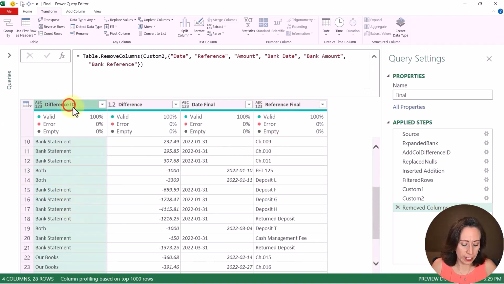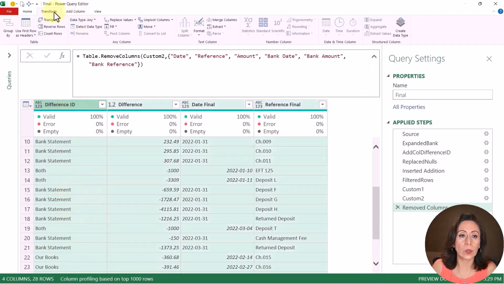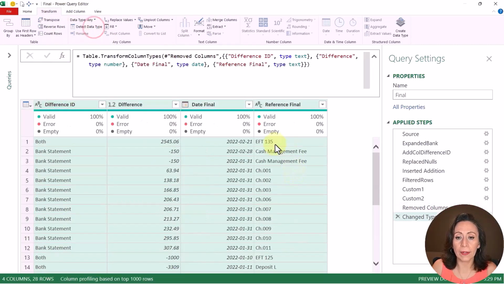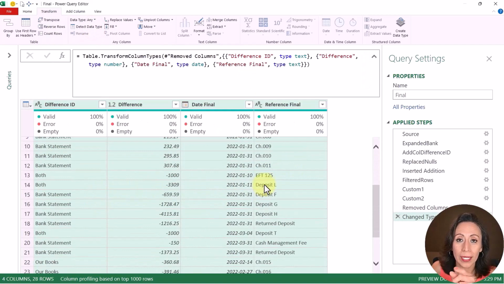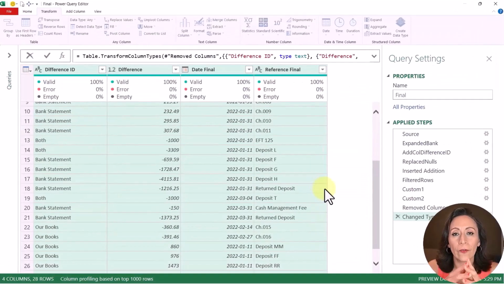With this column selected, I press Ctrl A, I go to transform, detect data type, and there we go. We have our information ready to go, ready to pass to Excel. So far, we have been able to combine the file from the bank and our books, get the difference between both, and get the columns that we need, and we're ready to pass this to Excel. This is fantastic. It's the last step, and it feels so good.